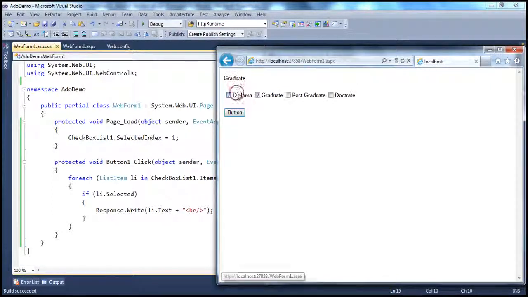Now look at that. When I click this button, graduate checkbox is selected. It appears correctly as expected. Now let me select diploma, postgraduate and doctorate as well. Look at that. We have everything selected. Now I click the button. Look at what's going to happen. All of the selections are gone and it is only retaining that graduate.